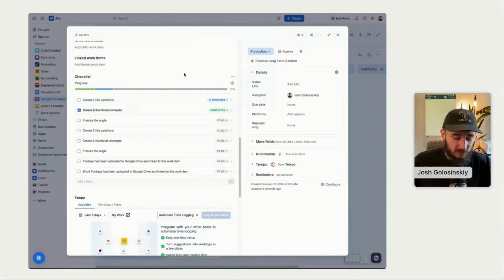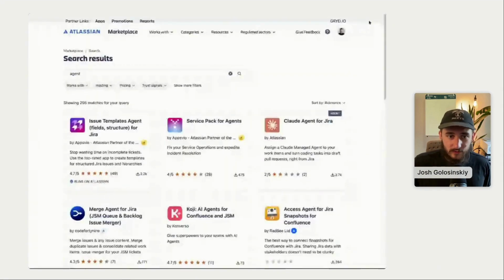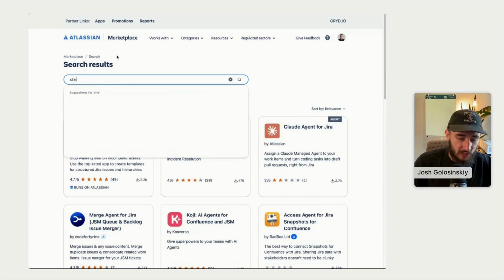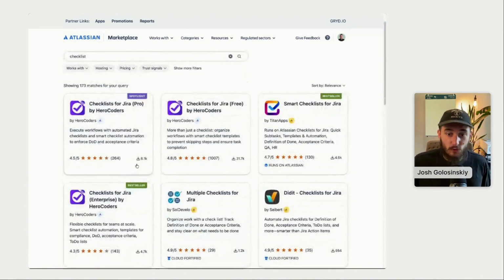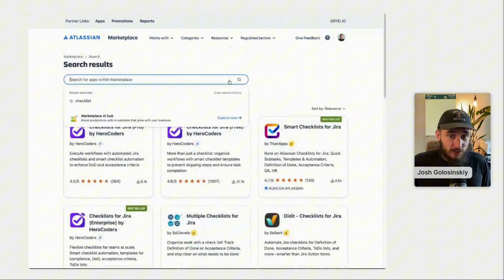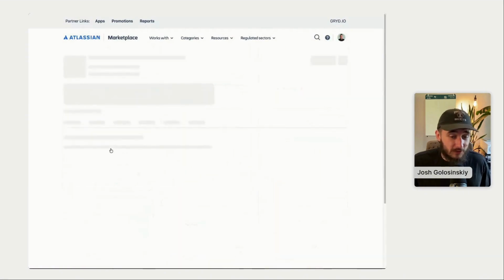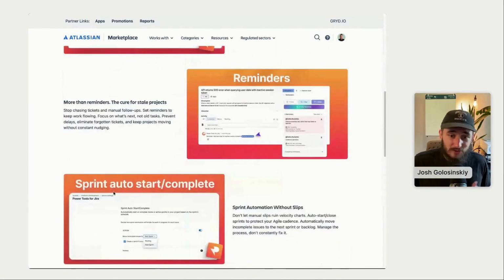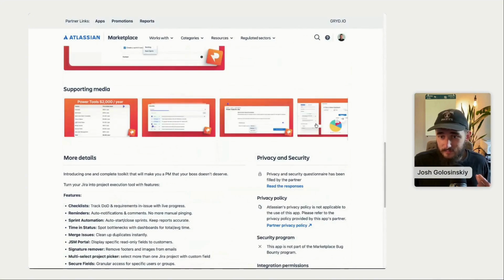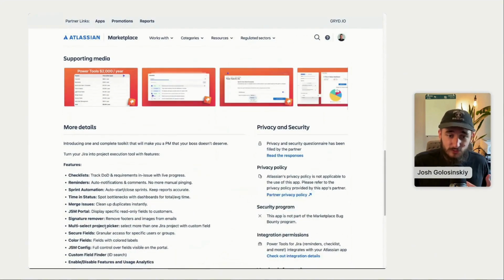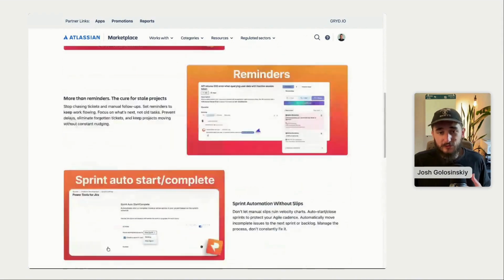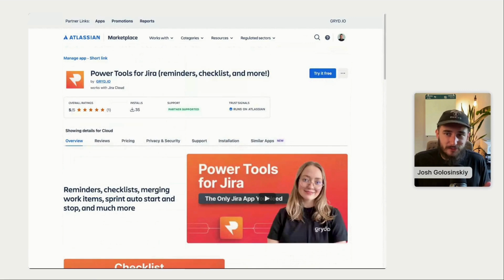I'll show you exactly which one I am using, just for context. If you do want these checklist items, you have to go in and look in the marketplace for checklist items. So I could type in checklist and you have a whole bunch of options. Now, we use Power Tools. This is actually our app that we created. It's a combination of a bunch of stuff, including checklists, reminders, sprint auto start stop, reporting, merging issues, signature removers, color fields, secure fields. It has a bunch of stuff. That being said, it might be a little bit too heavy.